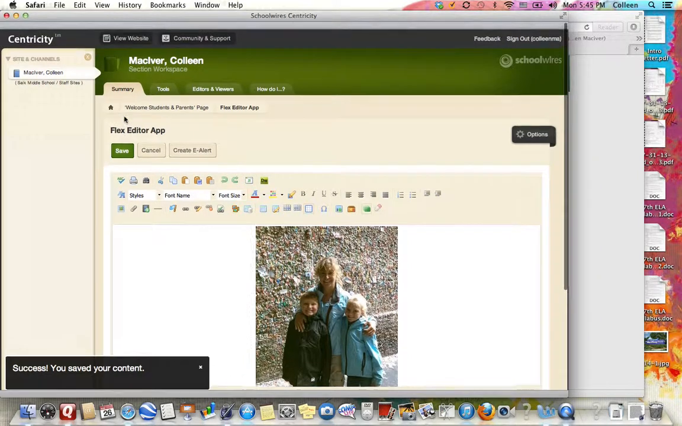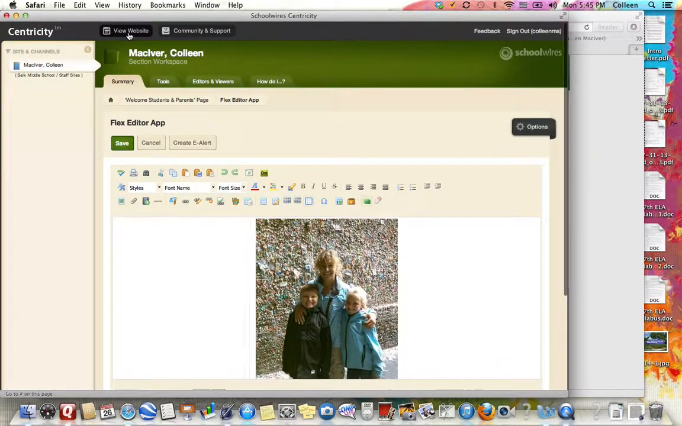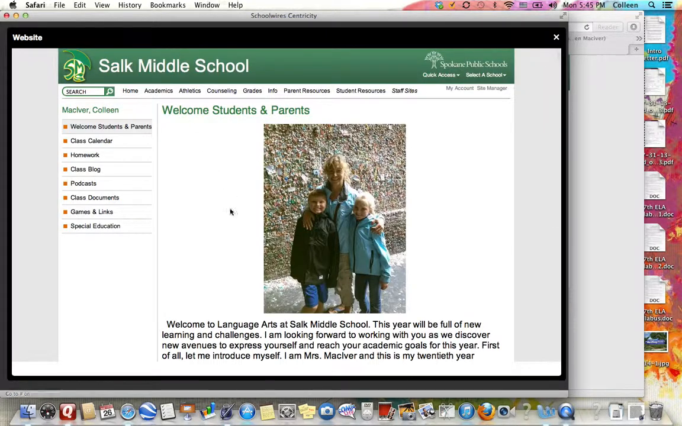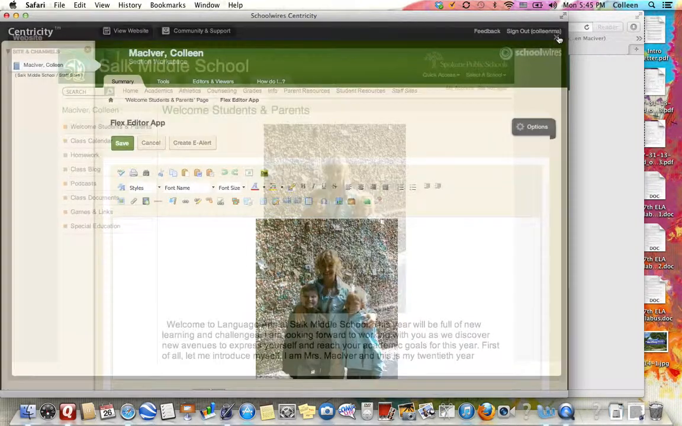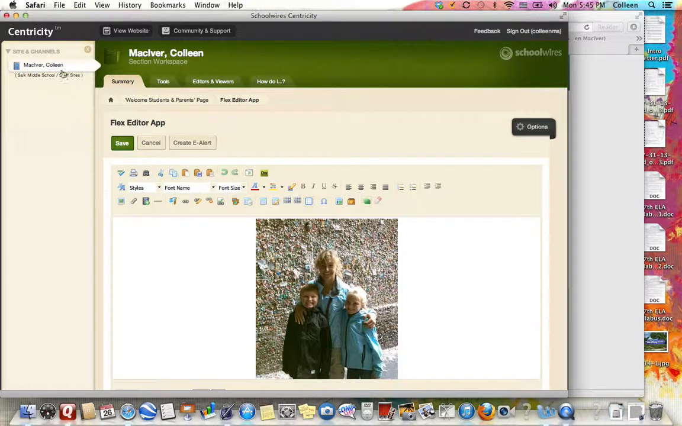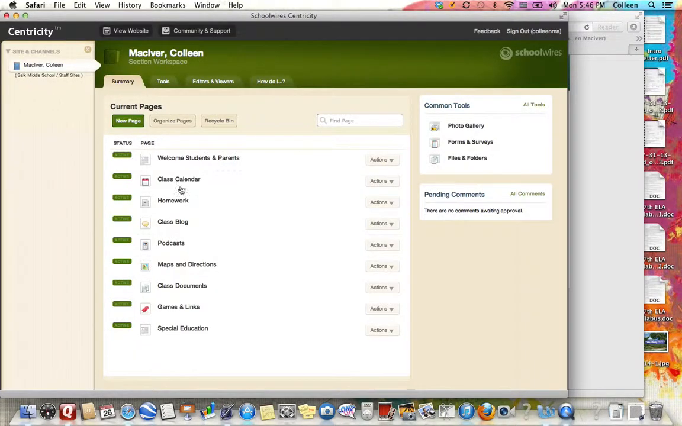If you want to go back and preview your page, you can click up in the top left-hand corner to View Website, and you can get a preview of what that page looks like once you're done making your changes. So let's go back and take a look at some other things that we can do. We'll click on the Home button there. My computer is freezing. Let's try this. There we go.